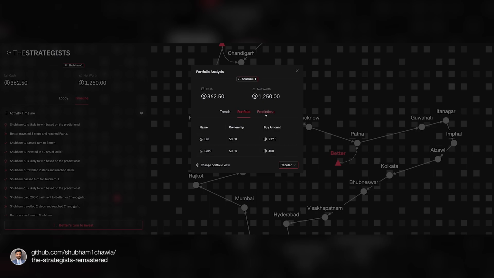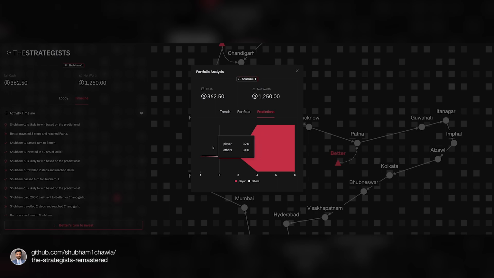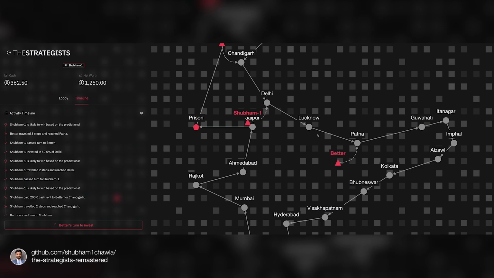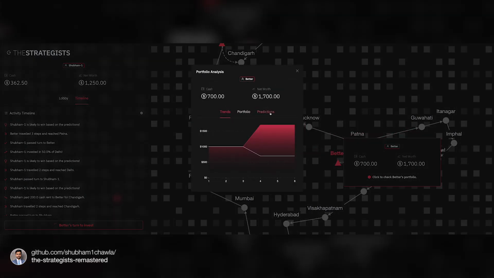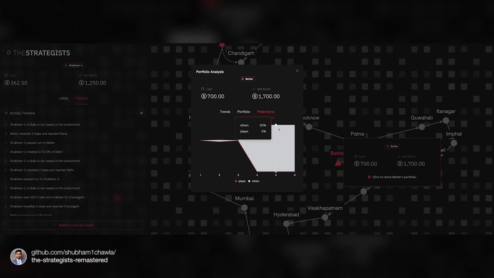Let's talk about the Predictions tab. The game performs machine learning-based predictions after each turn. This feature allows players to gauge their investment strategies based on past games. Let's now check player Petter's portfolio analysis. The white area here indicates that other players have a better chance of winning the game.